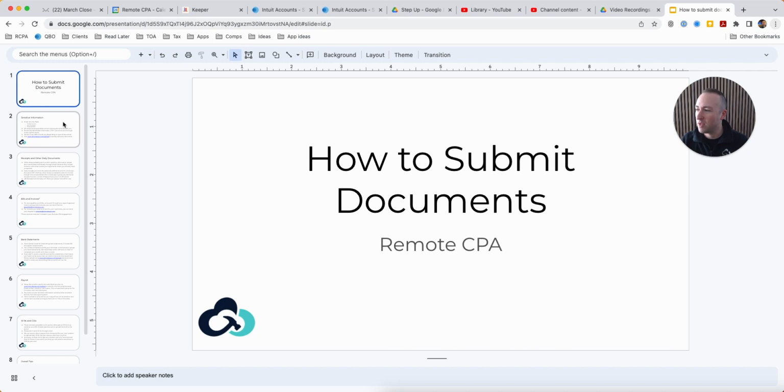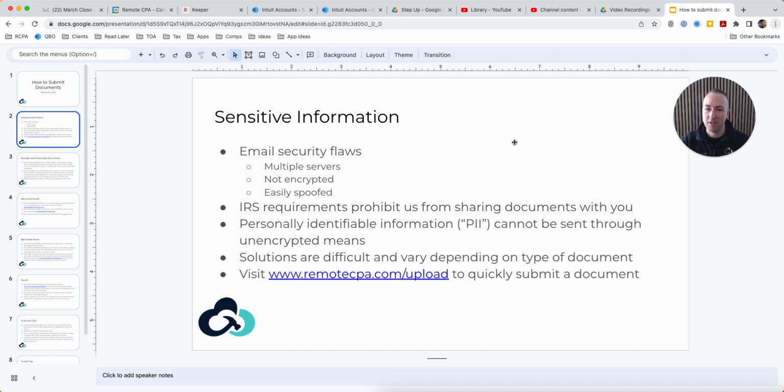So let's go. So first, we have to talk about sensitive information. This is a big topic because of the IRS, and unfortunately, there are numerous security flaws with email. They almost always have to go through multiple servers. They're never officially encrypted, and they can be easily spoofed, meaning a lot of times people can send an email from an email address that might appear to be you. So we really can't send sensitive information through email because it's just not encrypted.